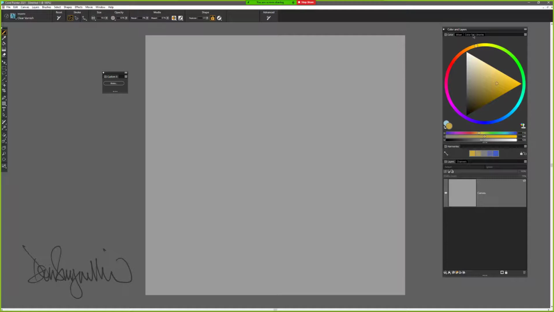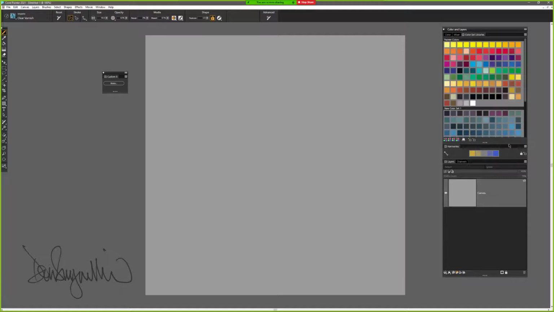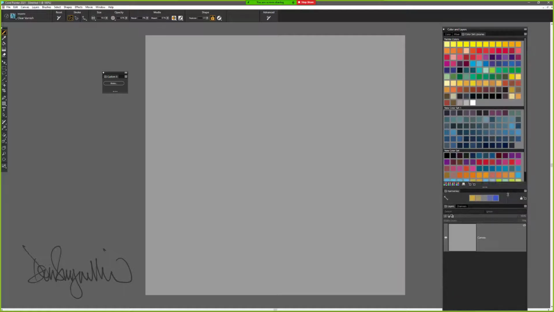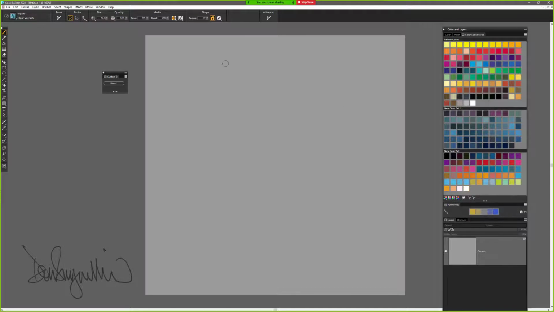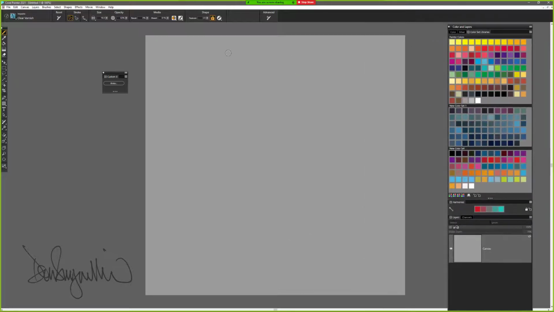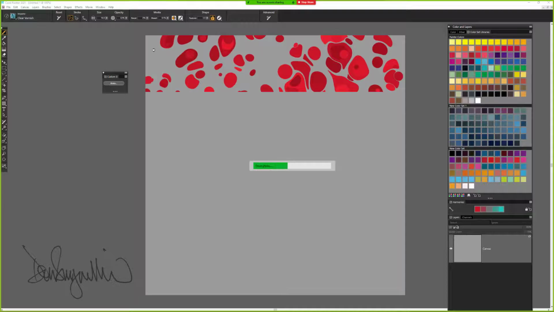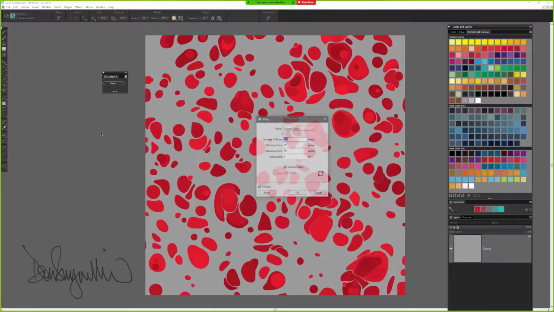I'm going to pick from a color set, I think. I can show you how to pick from a color set too. I'll just start with red. Click blobs. Wow, it must be using, yeah, it's using the last one.